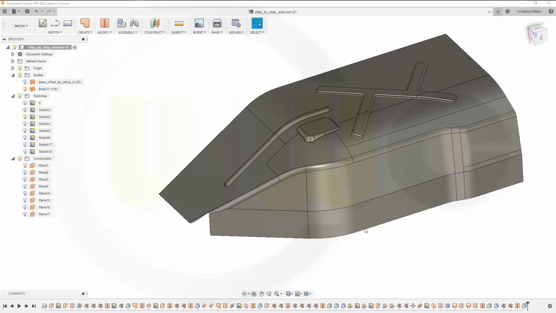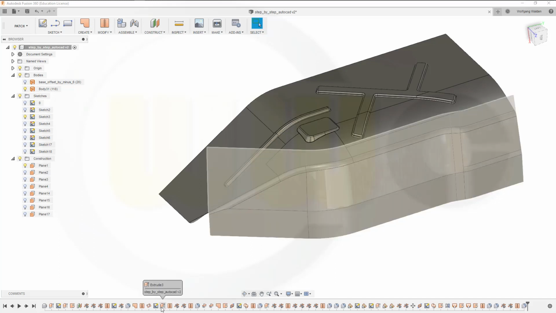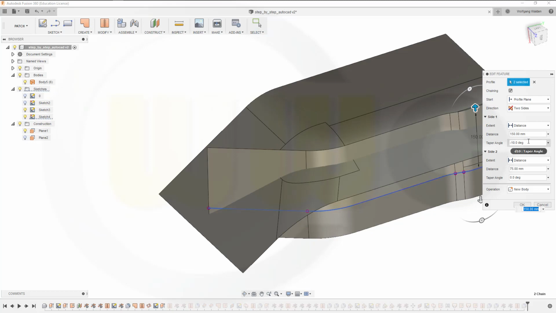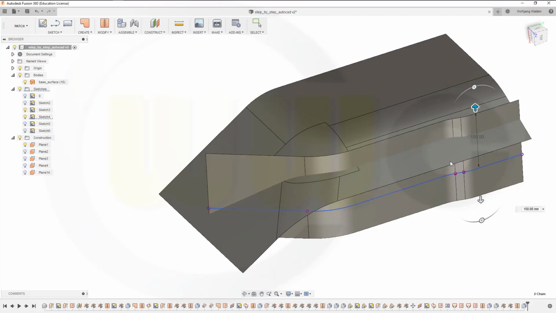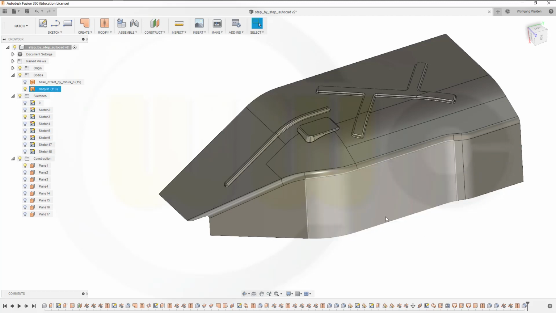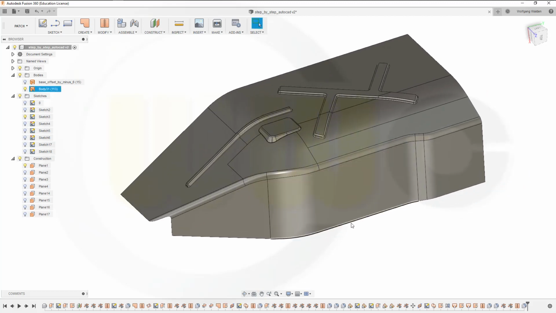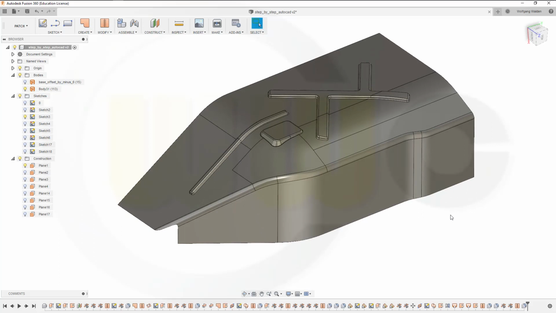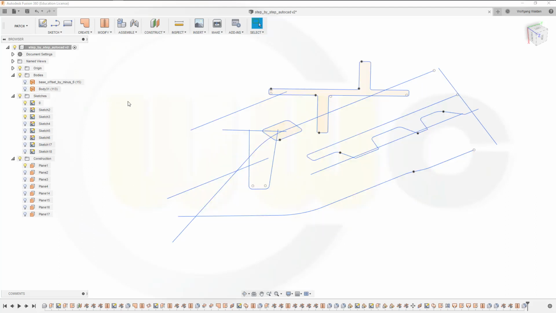And there is another mistake. I've just noticed there's some sort of angle, and that occurred by accident. So I think this extrude is wrong. So somehow there is a taper angle right there. This should be 0. Okay, this looks better, much better. Okay, now let's bring back our curves and hide the surface.